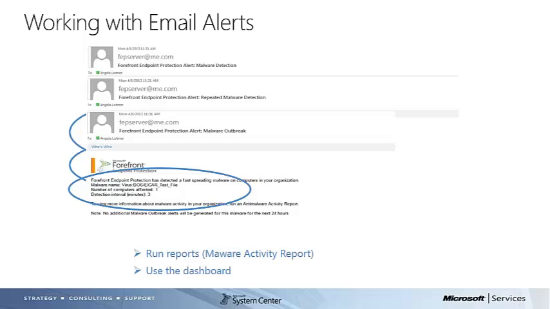And then the last sample email that I captured was the actual outbreak. Since I only had one system in my lab, I made that the threshold for the number of computers affected, which would be 1 in this particular example, and then it gives you the malware and then the detection interval. And of course, you would want to leverage your reports. Looks like I have a typo there. It should say malware activity report. And also leverage your dashboard.